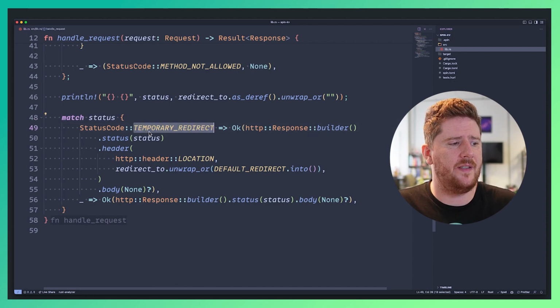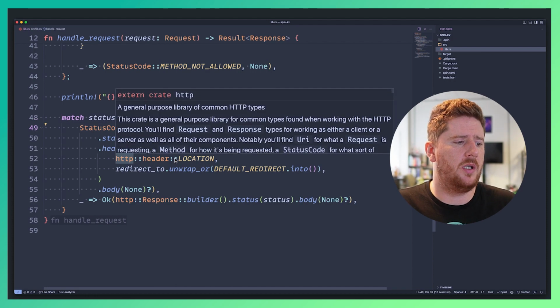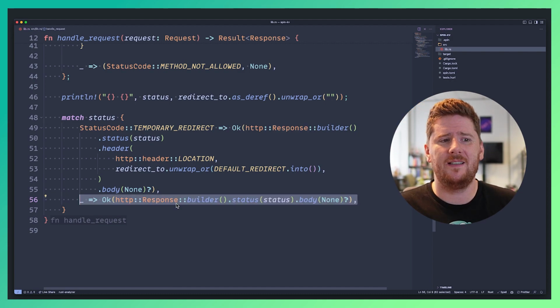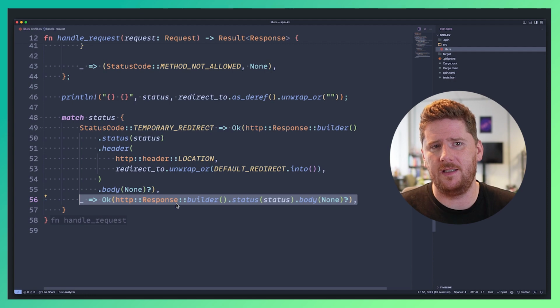Once we've handled that, we have access to an HTTP status that we wish to return to the requester. If we have a temporary redirect, we will provide the location header. Otherwise, we pass the status back with a body of none. Nice and simple API. Let's see it in action.